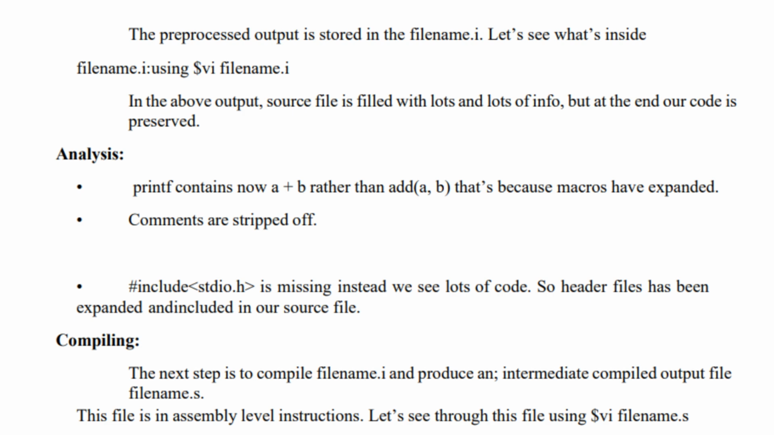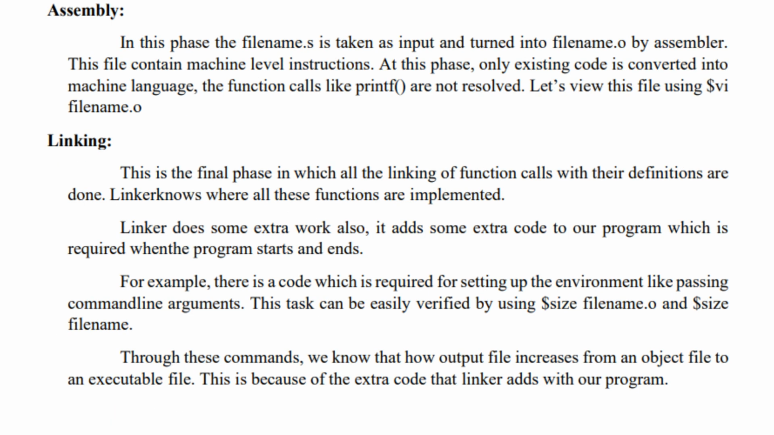Compiling. The next step is to compile filename.i and produce an intermediate compiled output filename.s. This file is in assembly level instructions. Let's see through this file using cat filename.s. Assembly. In this phase filename.s is taken as input and turned into filename.o by the assembler. This file contains machine-level instructions. At this phase, only existing code is converted into machine language. The function calls like printf are not resolved. Let's view this file using vi filename.o.